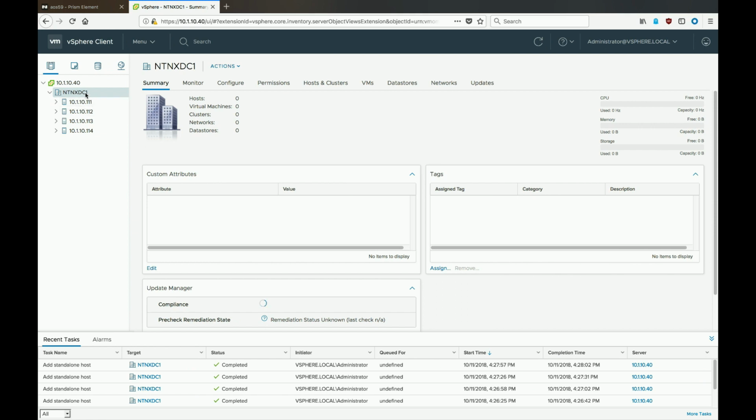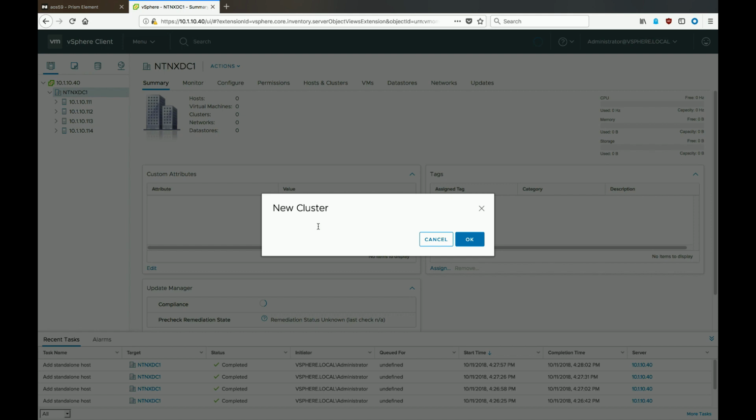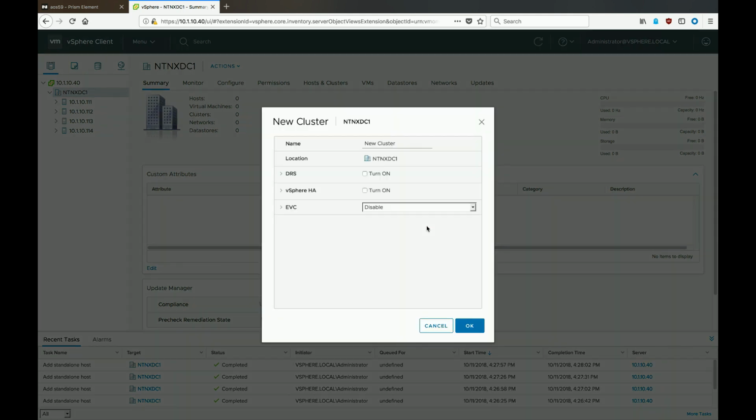Back over in your vCenter server, right-click on the data center and select New Cluster. The New Cluster wizard opens up, where you'll want to enable DRS, enable HA, because both of them are required for a good performing cluster and availability. Then go ahead and name your cluster.